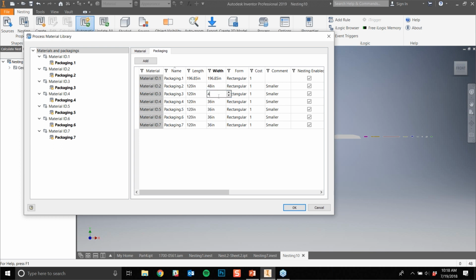And I'll show you how to make other ones as well. In this case, I just want to show that you can override these numbers. But I'm going to go ahead and go to ID 5. I know that this particular packaging I want to change. So I'm going to go ahead and add that. Packaging 8, which is going to be 1 inch mild, smaller. All right, cool.